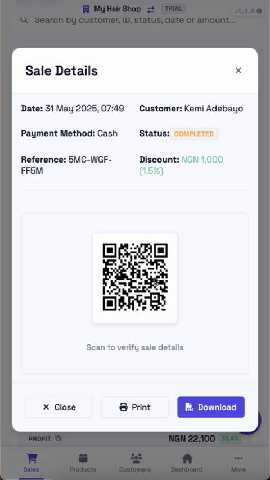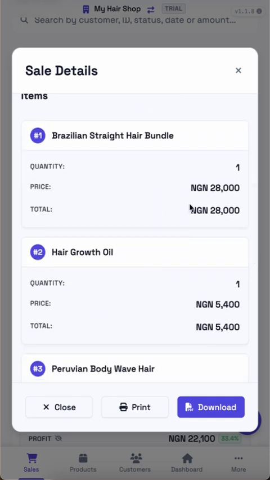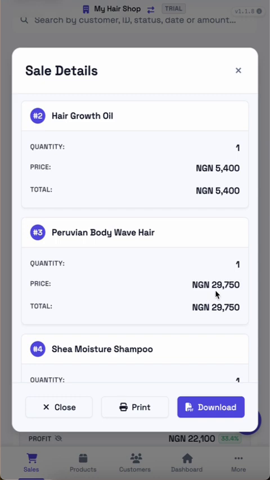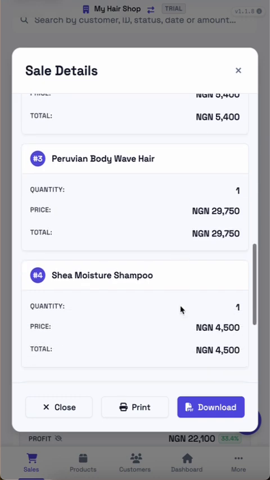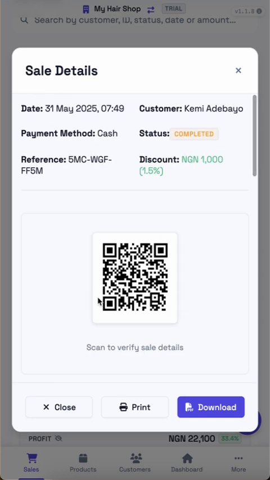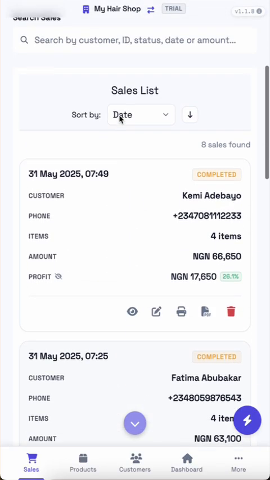So we can view the sale, as you can see. The prices for hair growth and Peruvian, as you can see, are going to be the flash sale price, and this is it. So we have 66, you see. Yeah, so we subtracted 1000, and that's it. So that's it for this, and we are just going to add another sale just for flash.